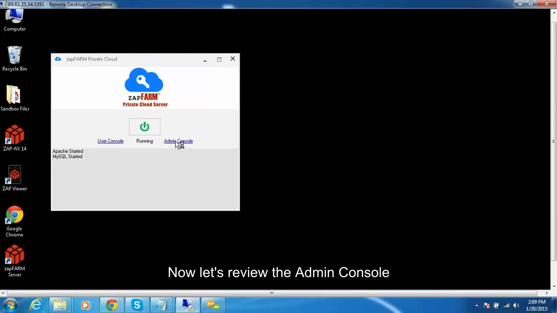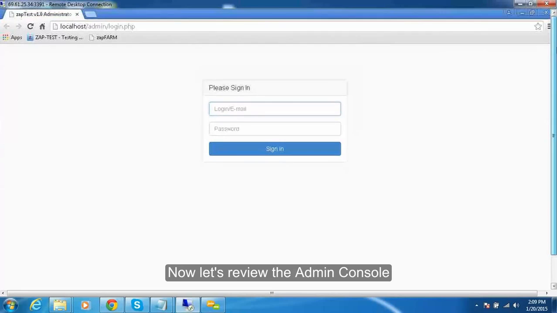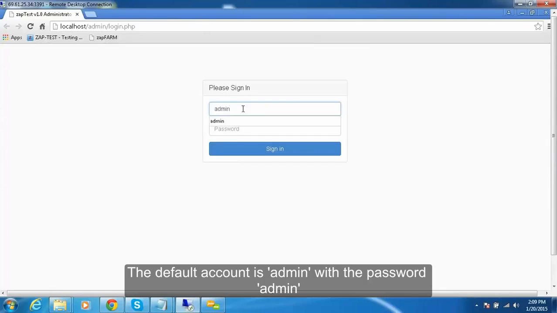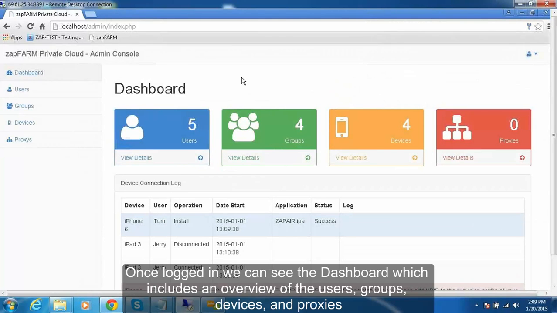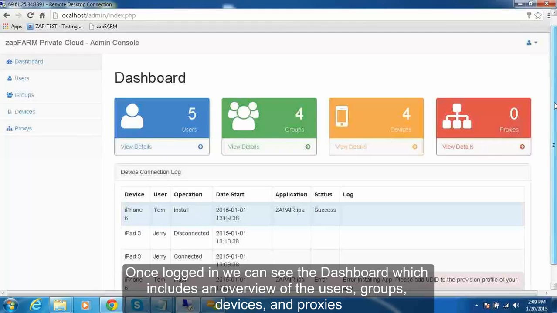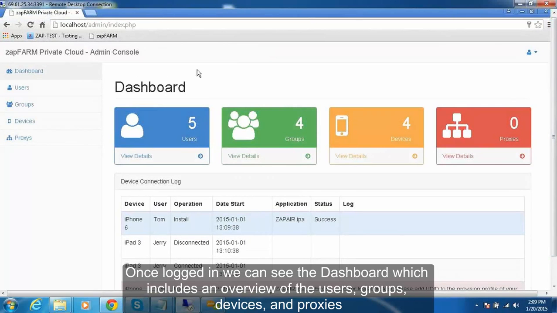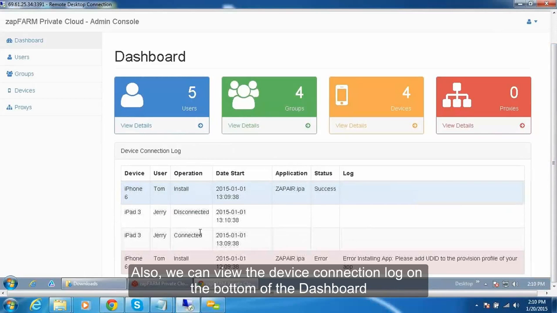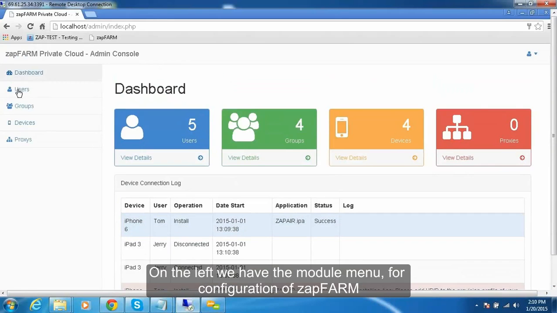Now let's review the admin console. The login page is opened in the browser, and the default account is admin with the password admin. Once logged in, we can see the dashboard, which includes an overview of the users, groups, devices, and proxies. Also, we can view the device connection log on the bottom of the dashboard. On the left, we have the module menu for configuration of ZAPFARM.